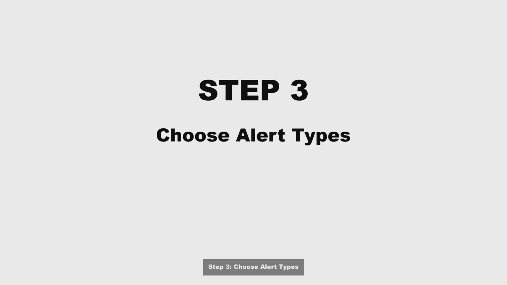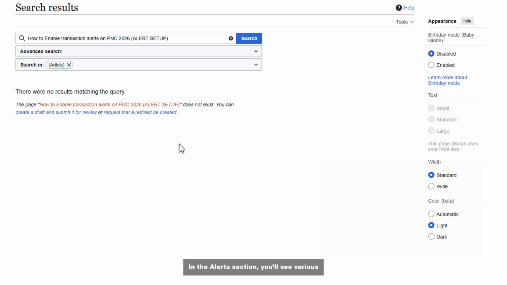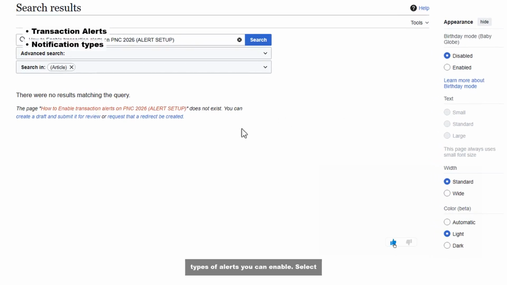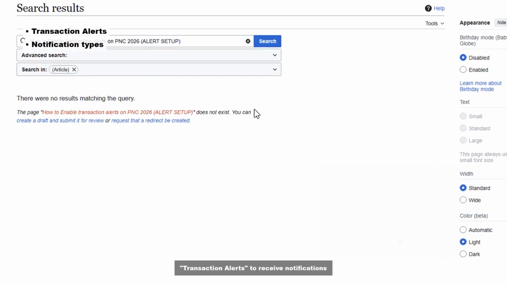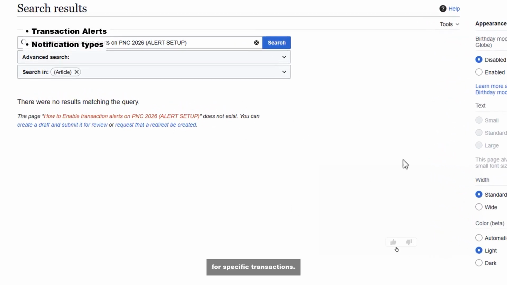Step 3. Choose alert types. In the alerts section, you'll see various types of alerts you can enable. Select transaction alerts to receive notifications for specific transactions.